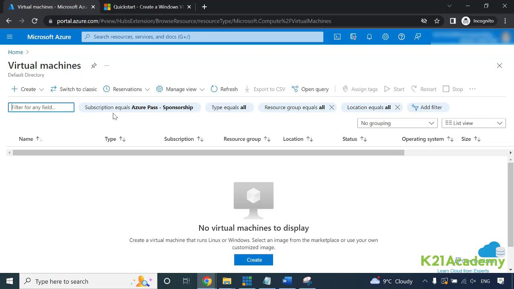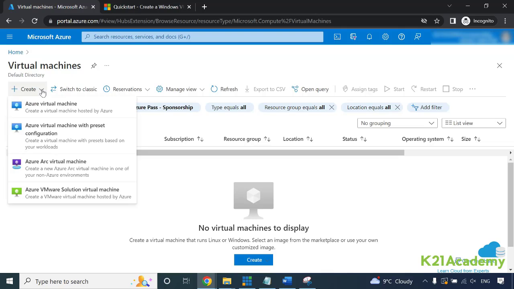You might have multiple subscriptions. If you're doing it in a free trial account, you might have a different subscription with some different values, so you don't need to worry about that here. You click on create here. If you click on this drop down, you have different types of options. This is what we need to create an Azure Virtual Machine.